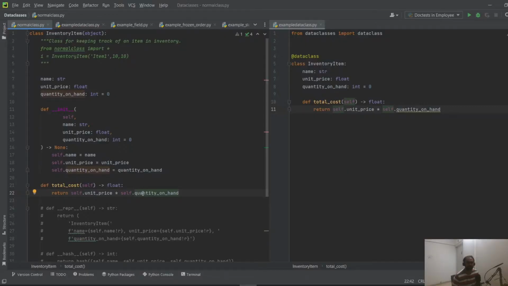Coming back to data classes. The data classes were first introduced in Python version 3.7. Backward compatibility is also available, but that is out of the scope of this tutorial.